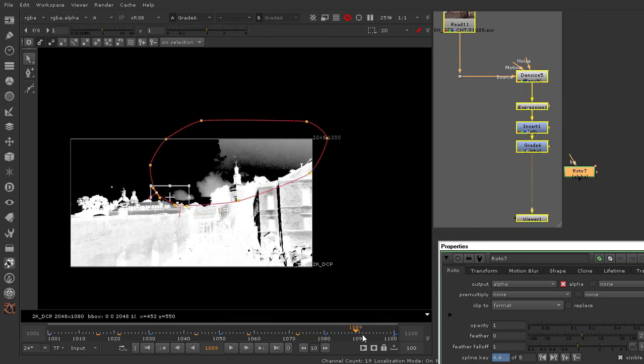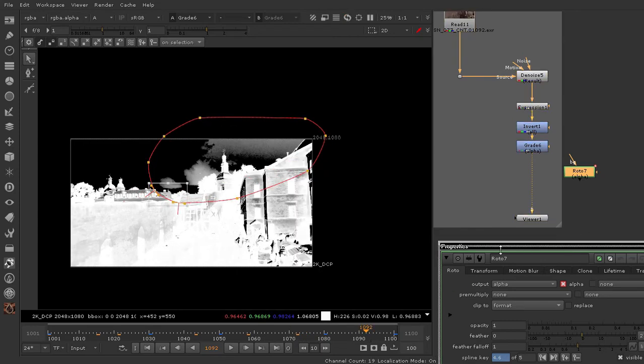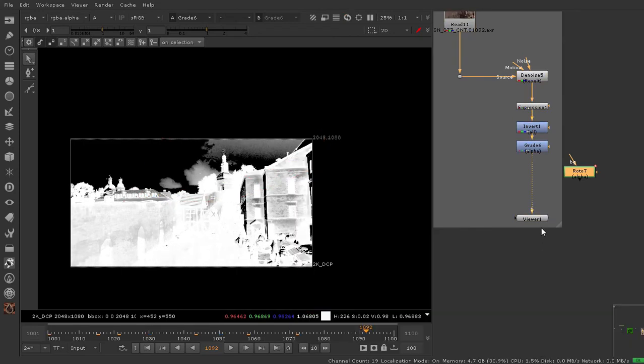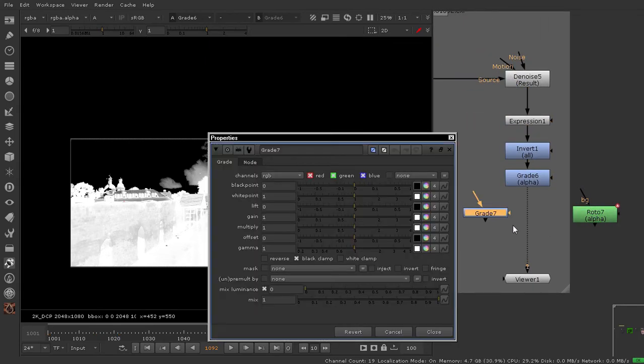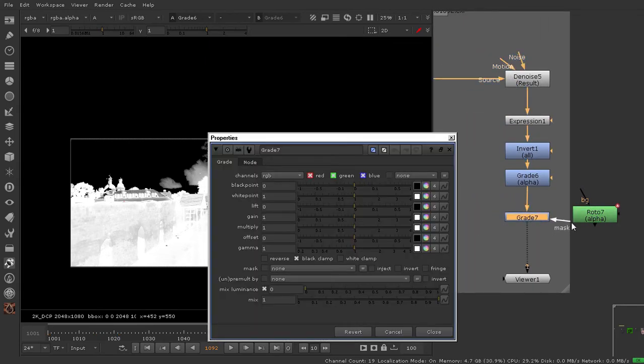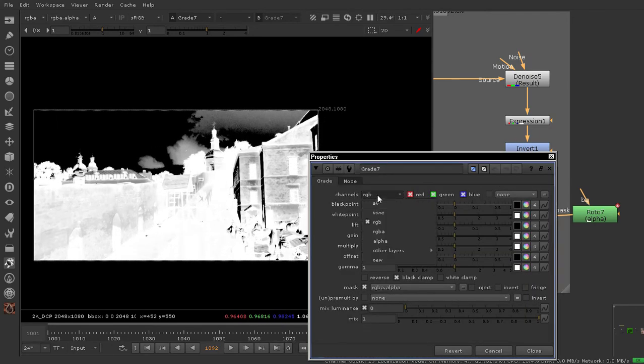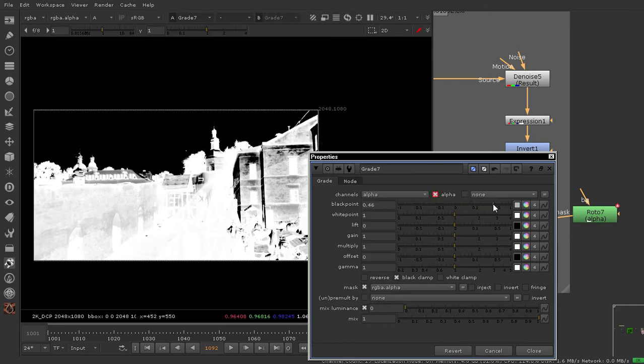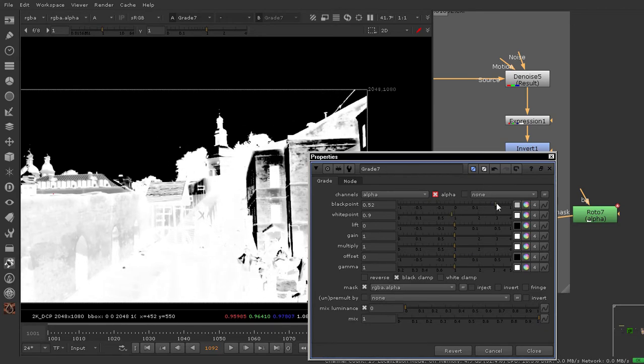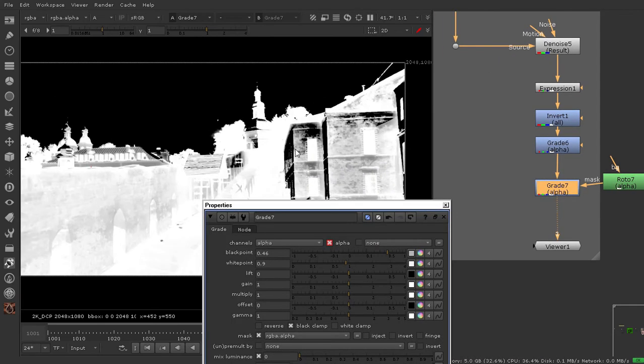Now checking the shape amongst various frames. So here the whole complete area is covered. Now we can add a grade node and then connect the mask to our roto shape. Then selecting channels to alpha. And now using black point, we can clean out the unnecessary matte chunk. Also we can tweak white point to increase the opacity on the matte, and just a little adjusting in black point. So here we go.